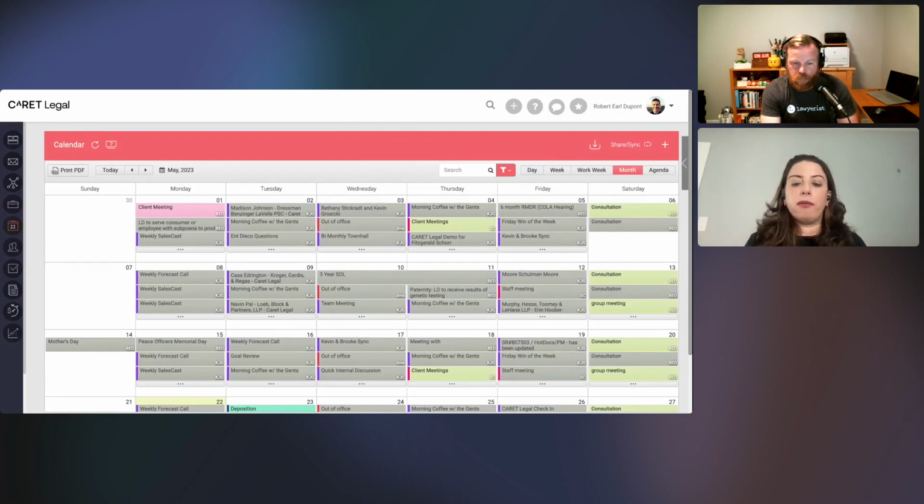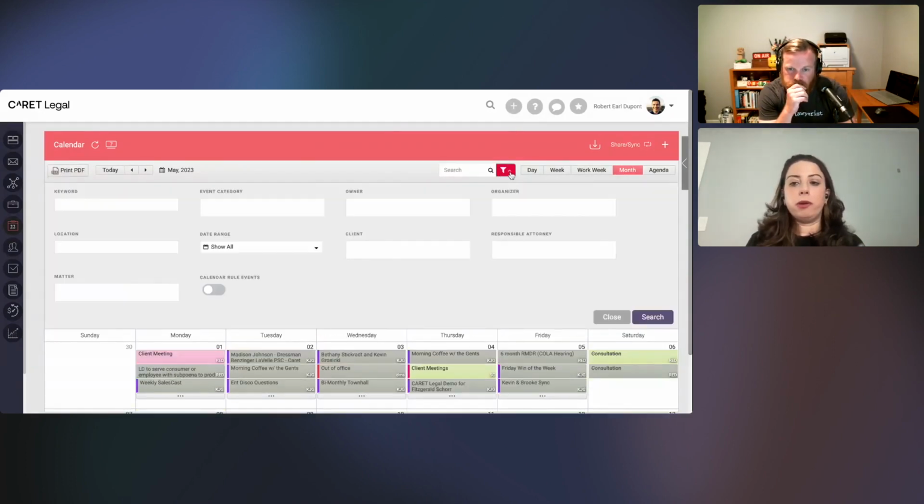But from here, you'll have three additional features. The first one being the ability to print the calendar. It will show whatever version you have on the screen. You could search the calendar using a keyword or phrase, as well as using advanced terms like an event category or a date range or combination thereof.